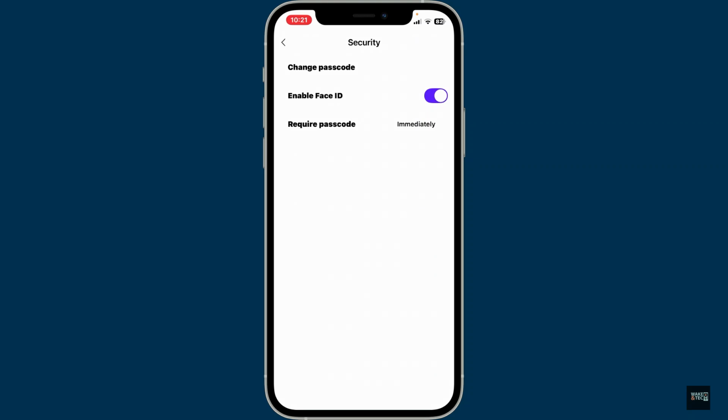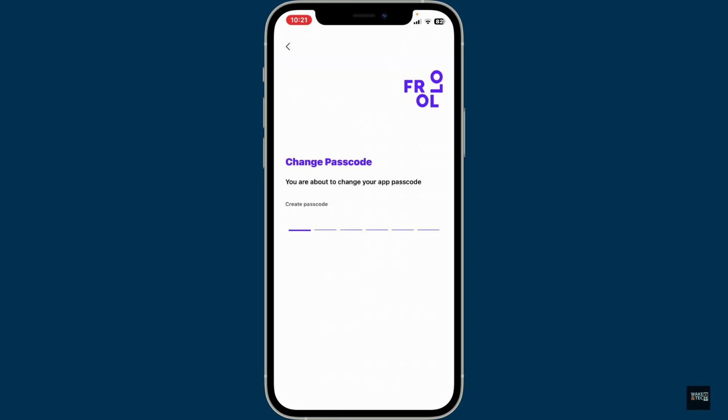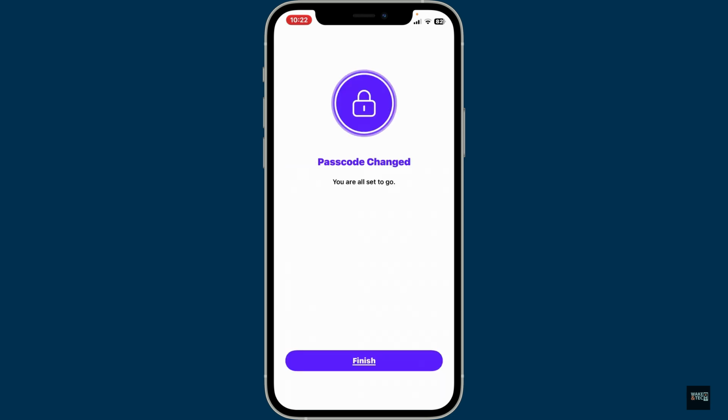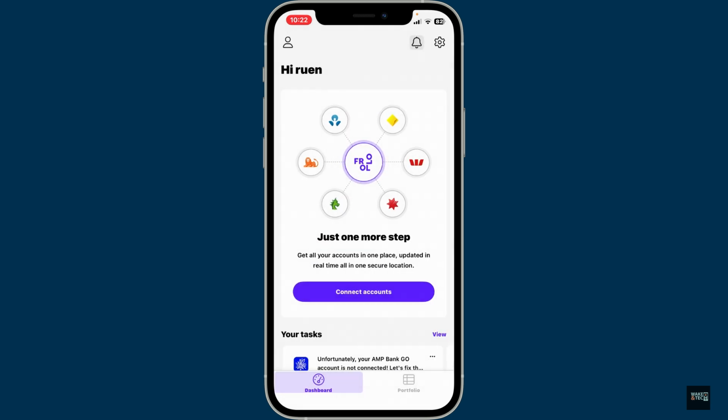Now on the next page, click on Change Passcode. Enter a new passcode you want to update to. After you do that, confirm the passcode by entering it again. Now you have successfully changed your passcode. Click on Finish, and now you are all set. Your account is now more secure, and you can continue managing your finances with peace of mind.